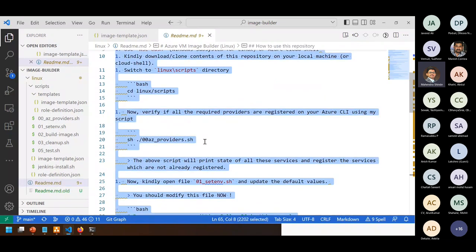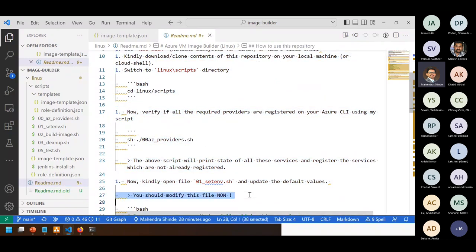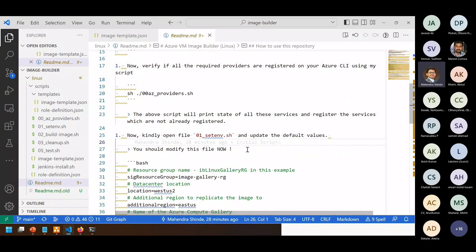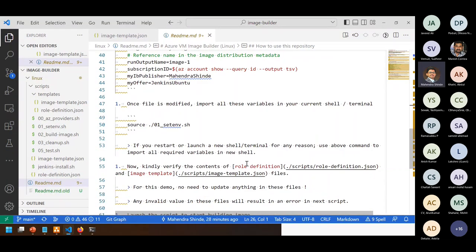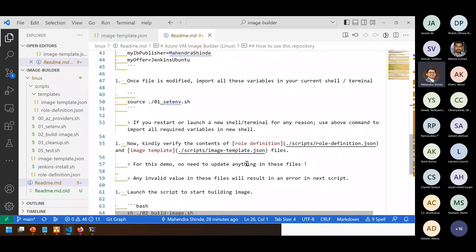I have checked the providers. Now I have set the environment variables. So now I should be able to start with the next part. All the variables are created. Now I need a template.